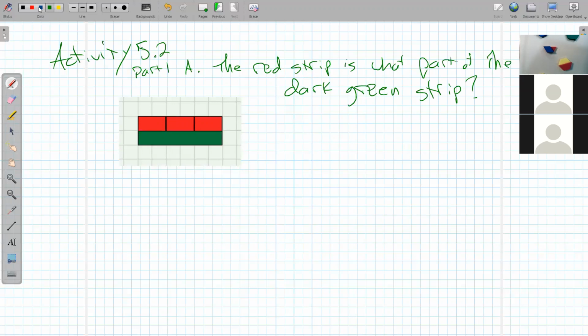So I have a couple of answers here. Thinking about these squares, there were 1, 2 of those squares that make up the red, and 1, 2, 3, 4, 5, 6 for the green. So my first thought on the answer here was, well, okay, the red strip is 2 out of the 6 that make up the green one. So to restate the question, the red strip is 2/6 of the dark green strip.